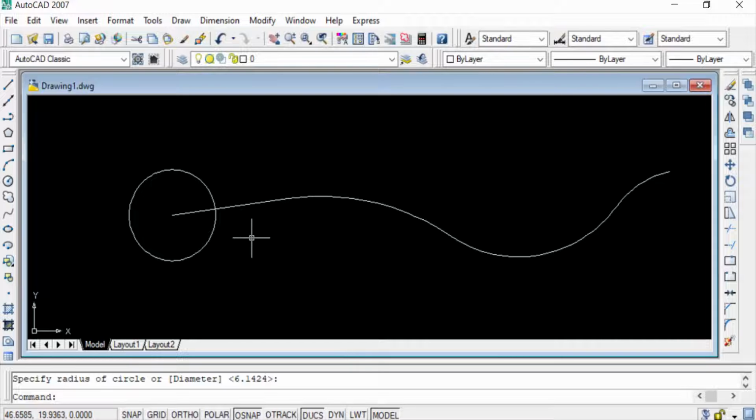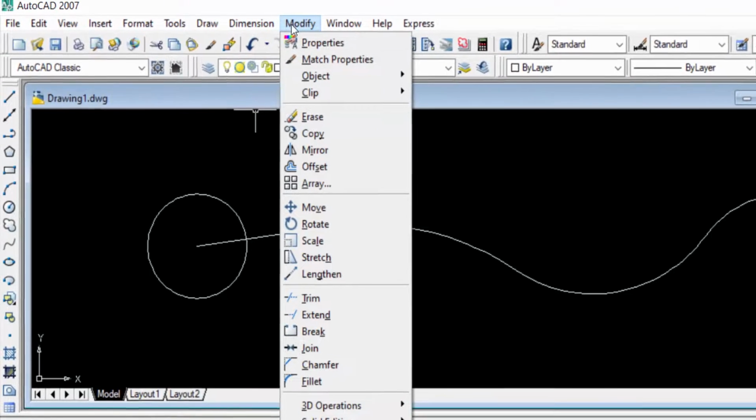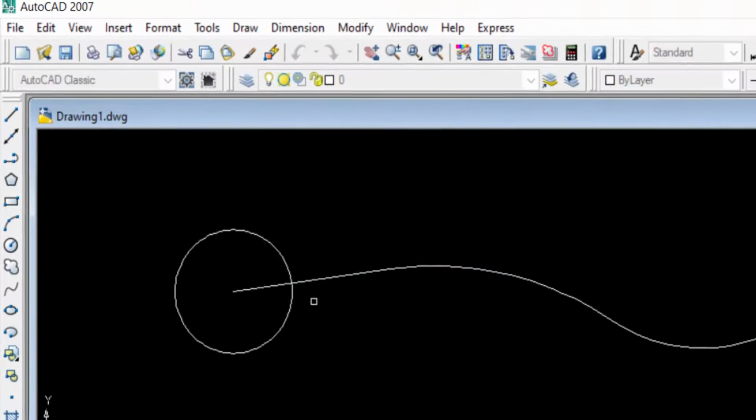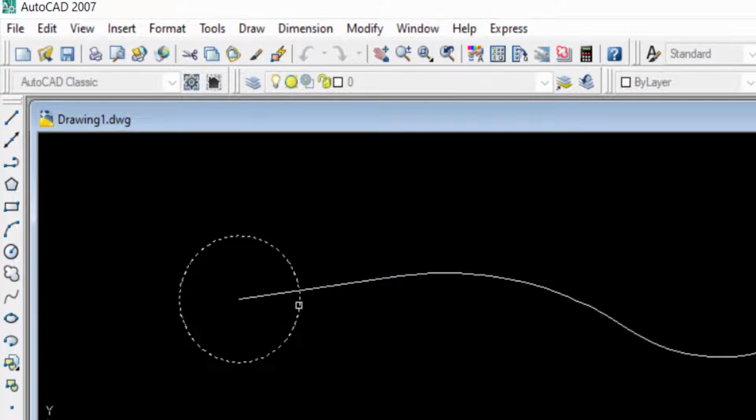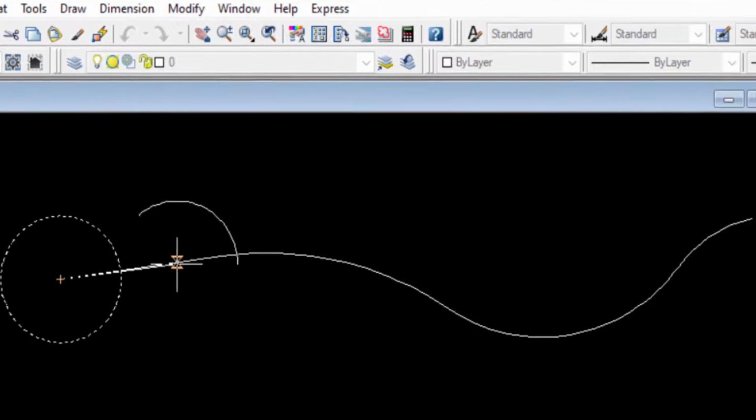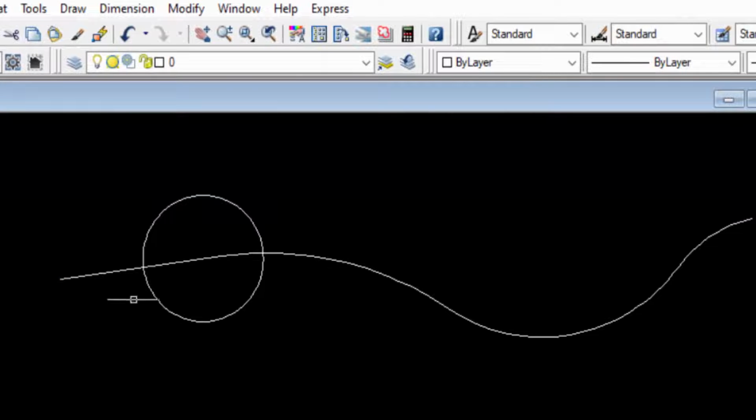So I go to the move command. You can find here in Modify, then you can find Move and select the objects, then press Enter, then pick the base point of this circle and you can move this. Viewers, you can see I move the circle in this line.